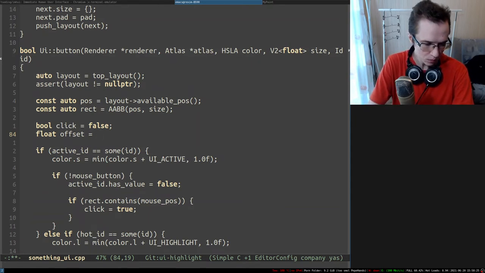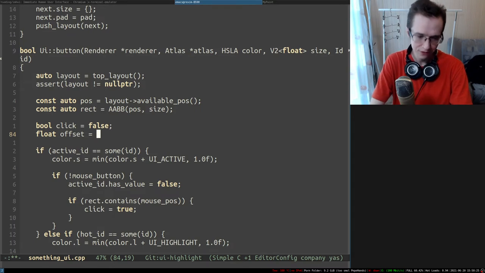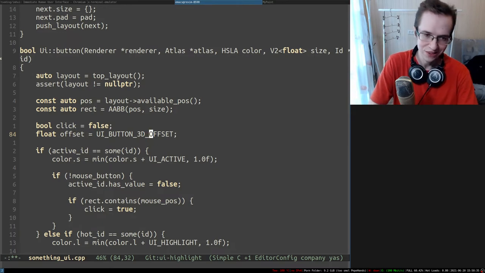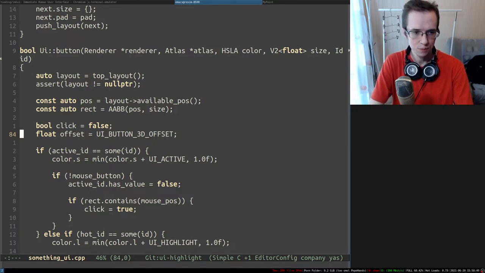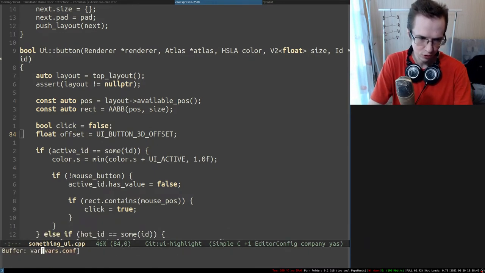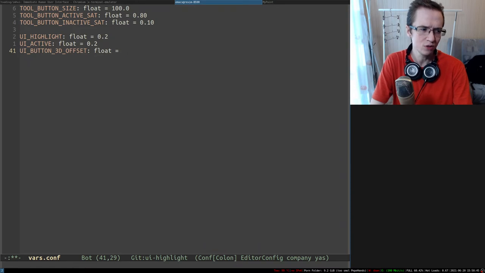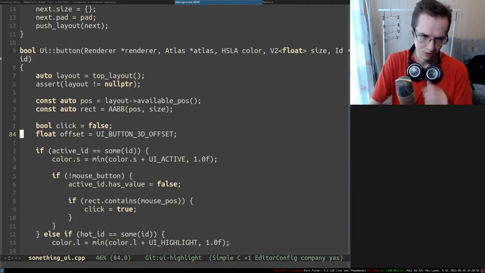By default, if it's not pressed, it's going to have a particular offset. So let's put UI button 3D offset. It's going to be some sort of a 3D offset. All right, and then I'm going to put it into the configuration here. 3D offset, and it should be in screen coordinates, in pixels, I mean. So let's put 10 pixels.